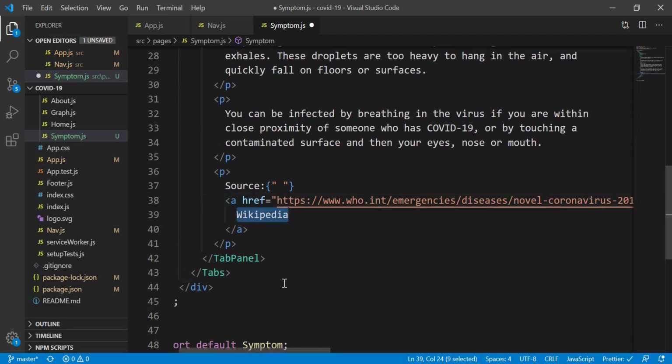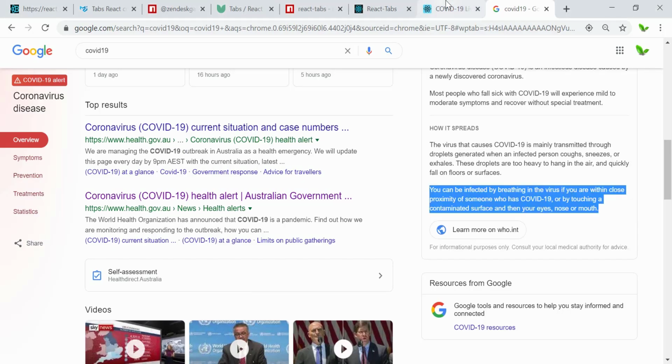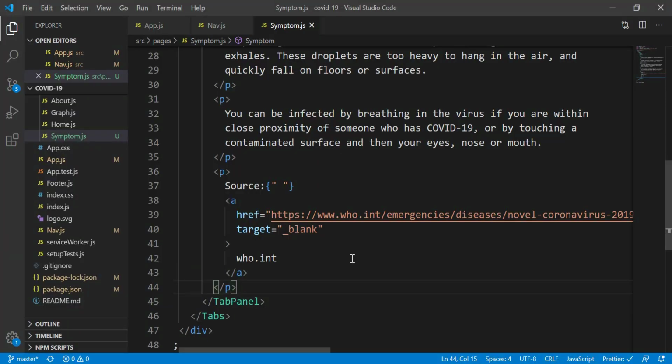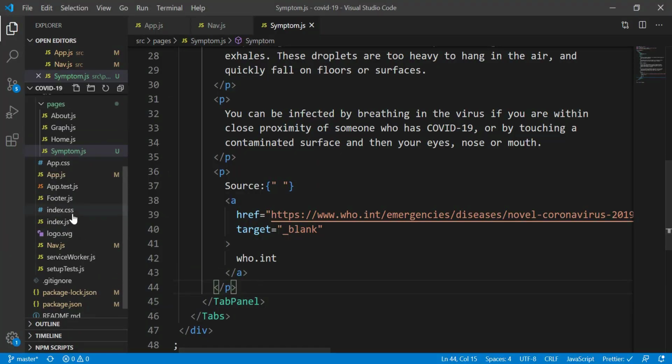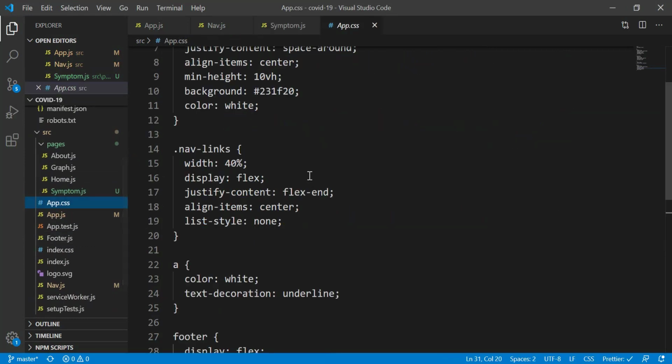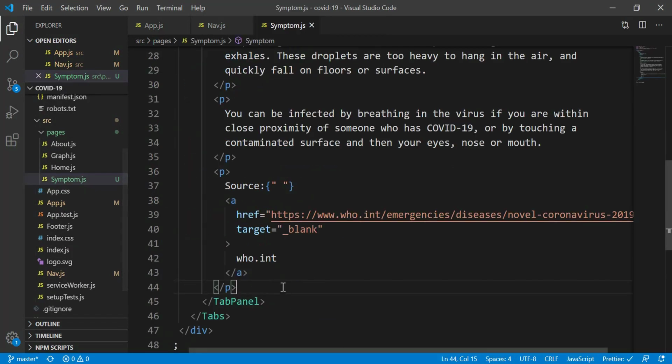And then the source here coming from who.int, and let's just take a look again. Alright, here we have this, and then the source right here we can't see anything, because if you remember, we already did some customization in the CSS file, which is app.css, with the link right here. So that's why we see it as the white color.